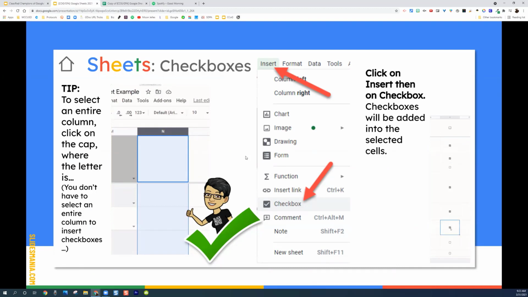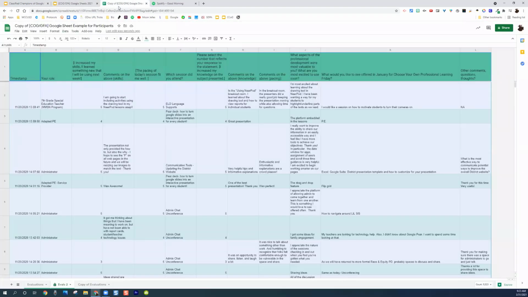All right. So we also have checkboxes. This is really useful if you have a Google Sheet that you're using in some way to check things off, right? It used to be I had to put little boxes into these, but now these are actually real checkboxes that actually work. So let me show you how to do that really quickly.